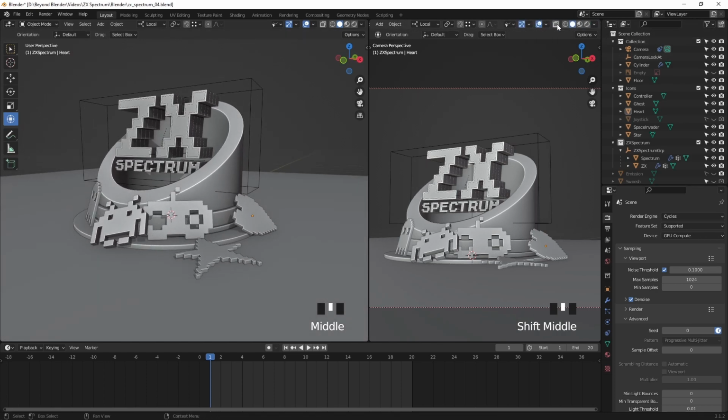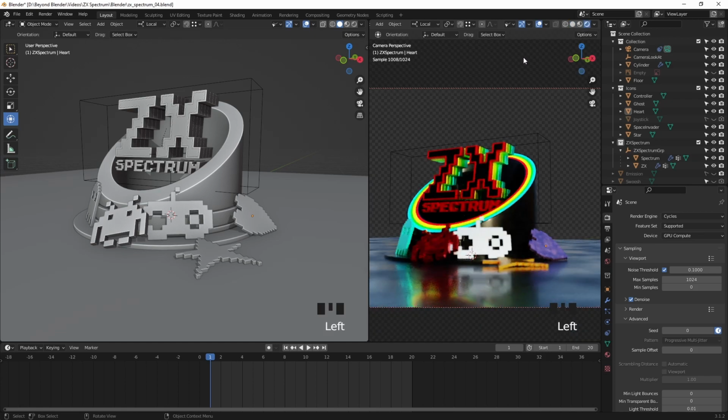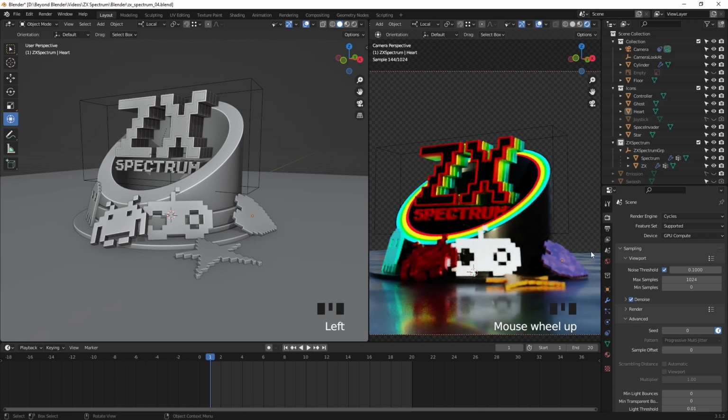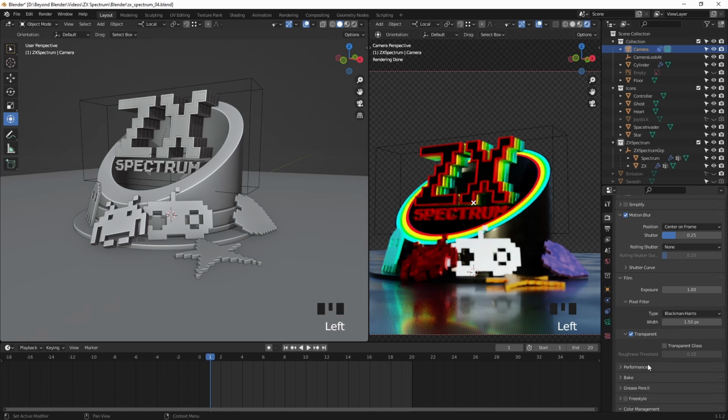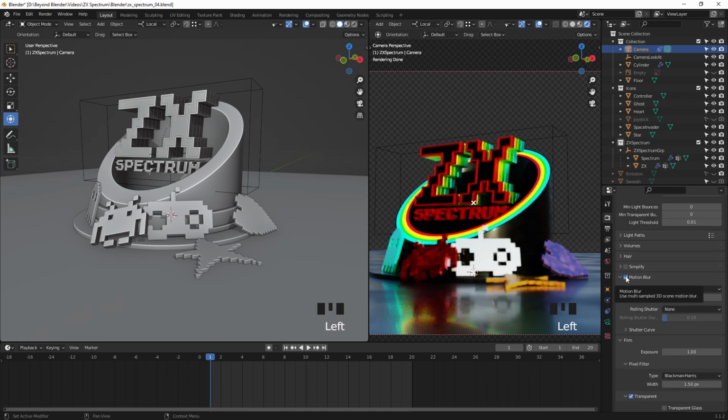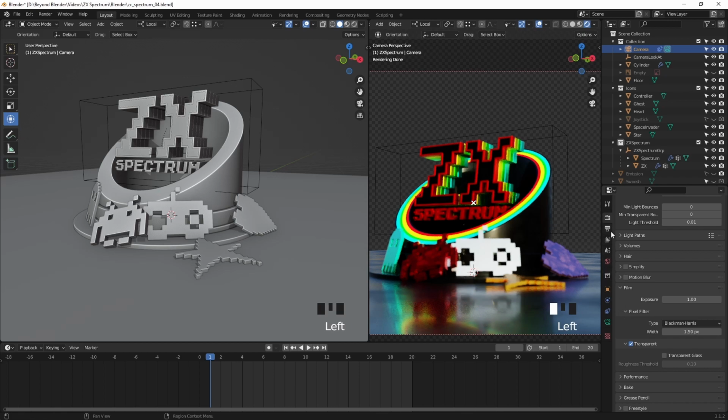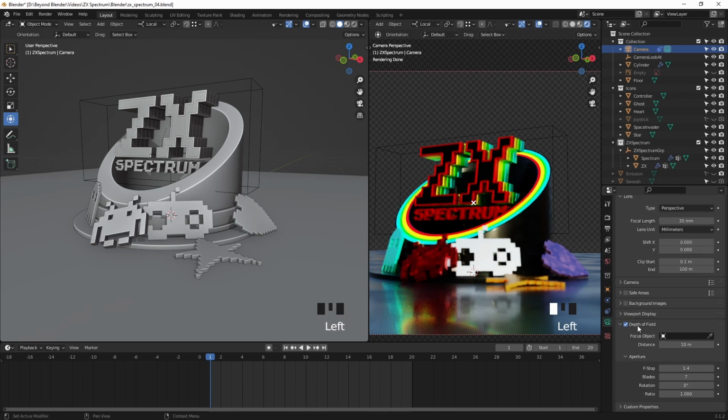Let's switch that over to rendered view now, in the camera view, from the camera perspective. You can see it now, you can see the heart shape is much more readable as that object that we made, which is great. As you probably saw there, I do have depth of field turned on the camera. I also have motion blur on, so we turn that off and turn off depth of field for now.